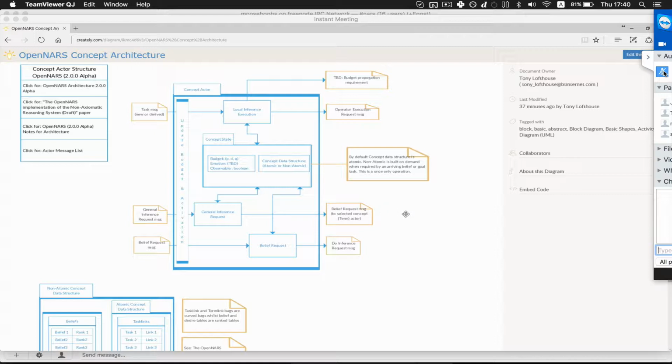That's some of the things I wanted to hear. Yes, general inference is just about selecting a term, basically a task and a belief. I mean, that's all it has to do. It doesn't need to do any processing within the concept. It's the local inference that does the processing that requires all of this state management.